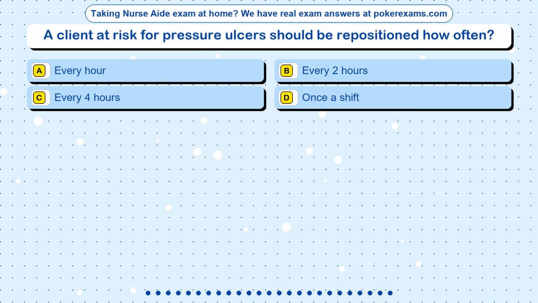Question 11. A client at risk for pressure ulcers should be repositioned how often? Option A, every hour. Option B, every 2 hours. Option C, every 4 hours. Option D, once a shift.